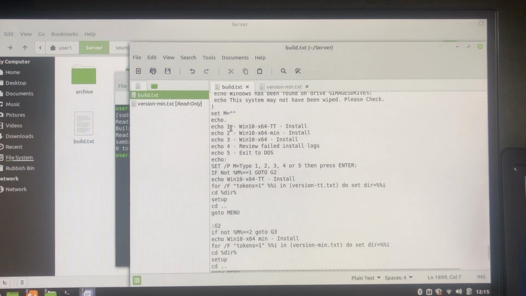You have to enter 1, 2, 3, 4, or 5, and if it's 1, it will install Windows 10 using the name of the installation files that it finds in version dot, in this case tt.txt. Now this is something that we'll go into later. The reason for this is you can have multiple versions of the install. That means, for instance, if you're developing a new one, you don't put it into production, but you can test it, and when it's ready you can switch version tt.txt to point to the newest one.